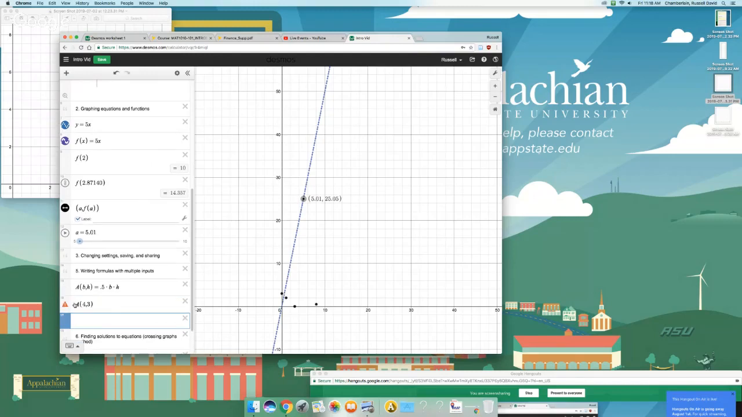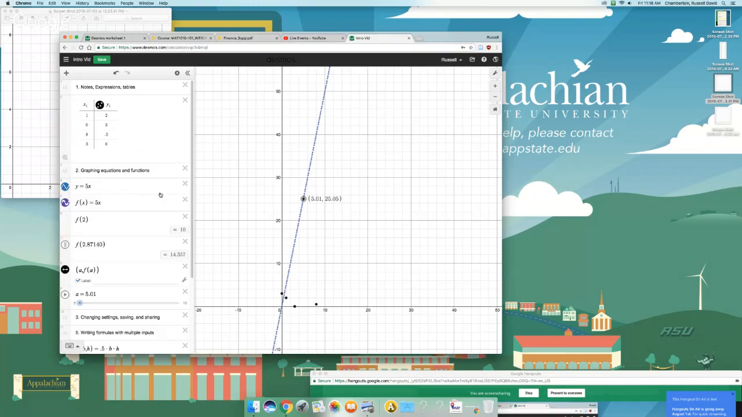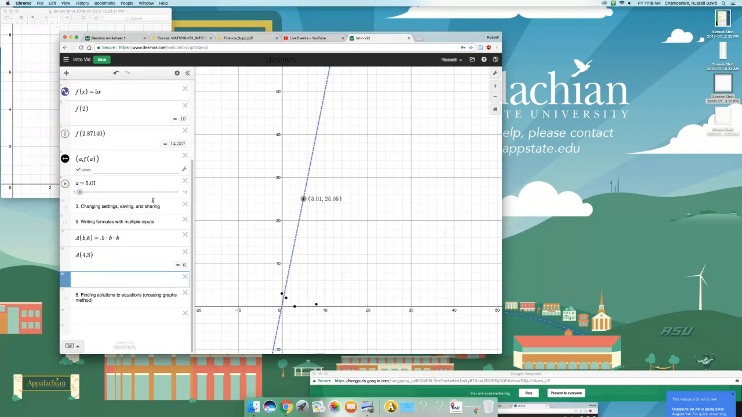And it doesn't like that. Let's see why it doesn't like that. You defined A more than one place. Oh yeah, I did do that up here. Delete. Delete that too, why not? Now it's working.